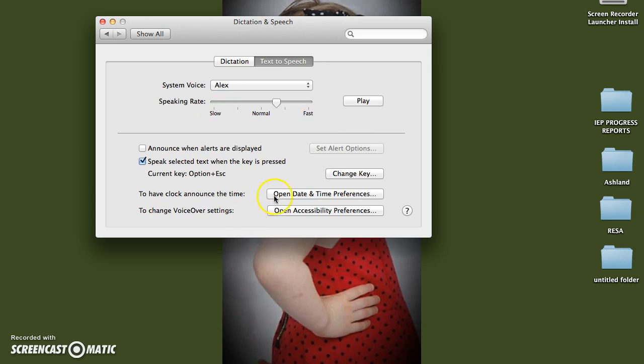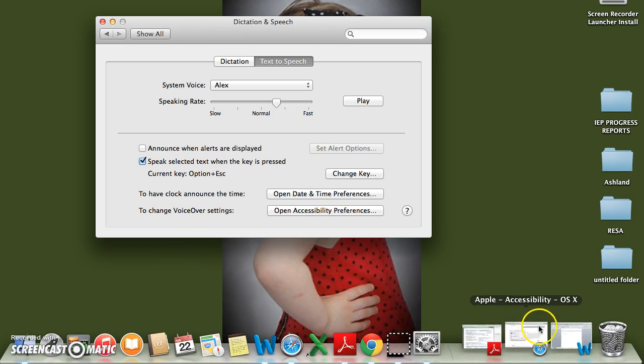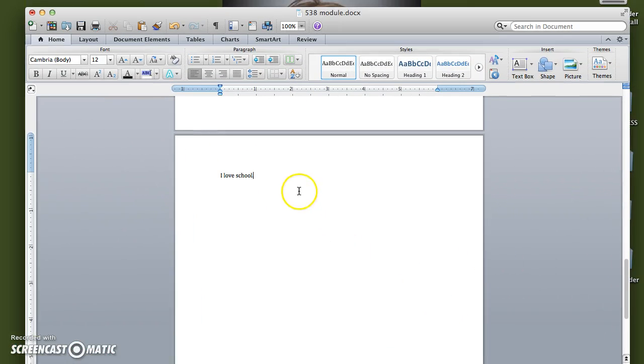So there you go. And his shortcut is the Option and the Escape button located on the left-hand side of your keyboard. I'm going to come back over here and highlight the text I want him to read. That's an important part. And I'm going to hit the Option and Escape button. I love school. So he said that. I'll do that one more time. I love school. There you go.